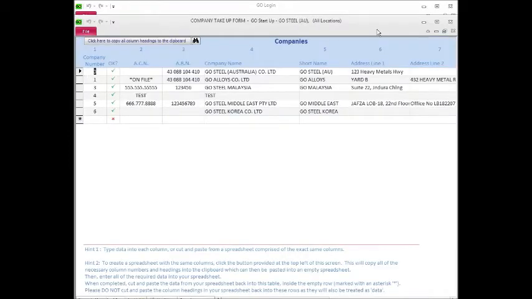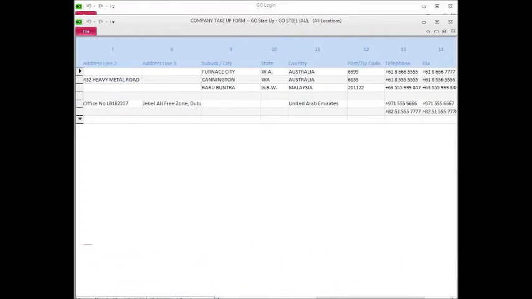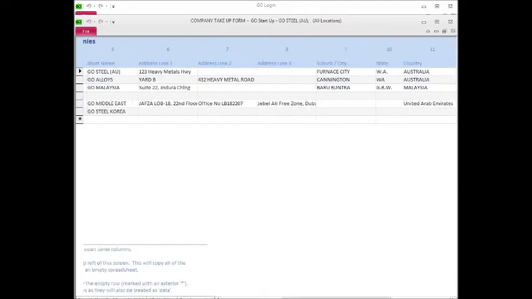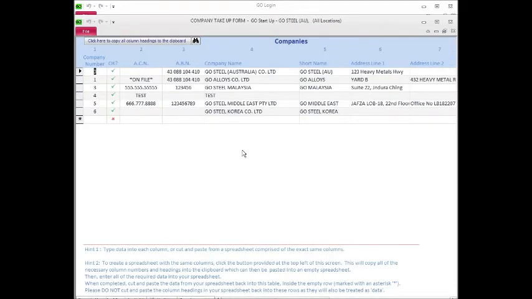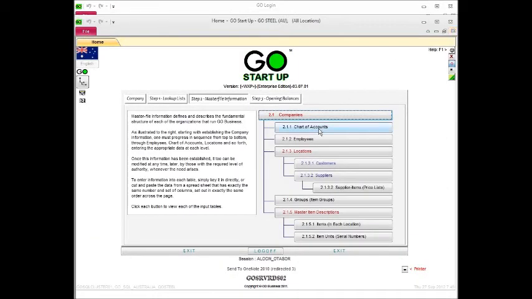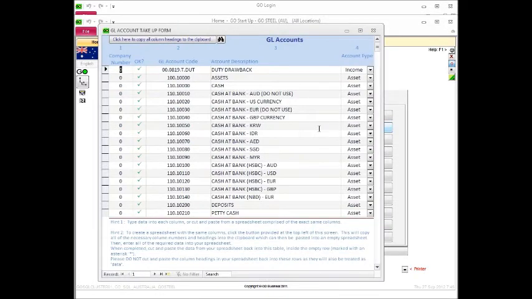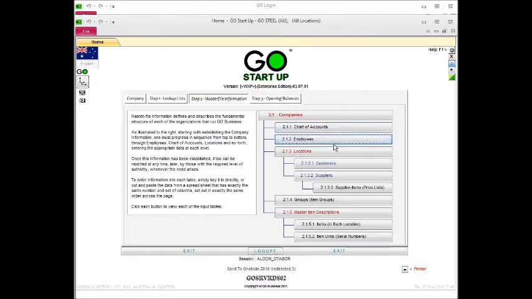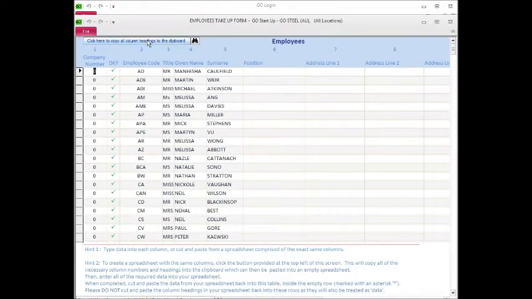In this form, you can see that companies has an array of information that includes names and addresses, company numbers and telephone numbers. Once the companies have been established here, you can close this form and proceed to look at the chart of accounts form. This form here provides for the general ledger account codes and descriptions and the type of GL account code. Employees provide things like the employee code, the name and their surname, and addresses as well.